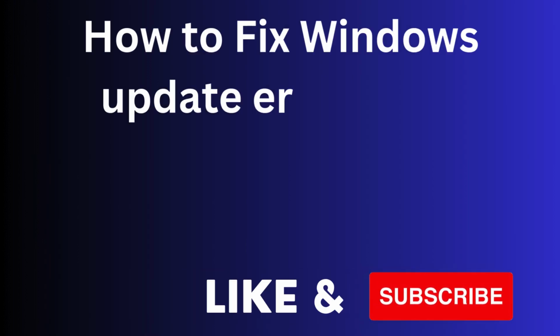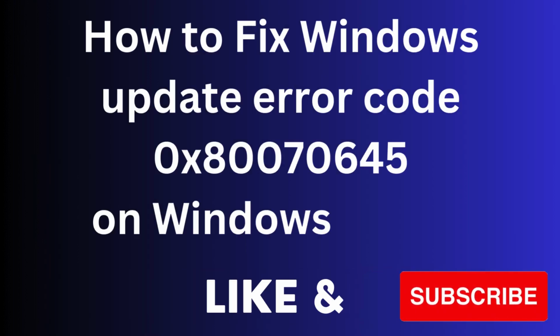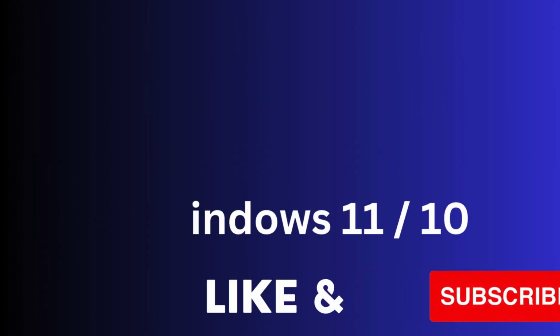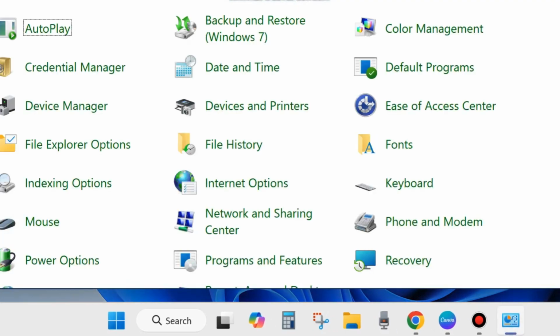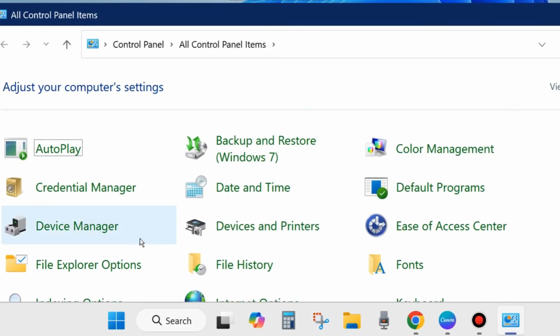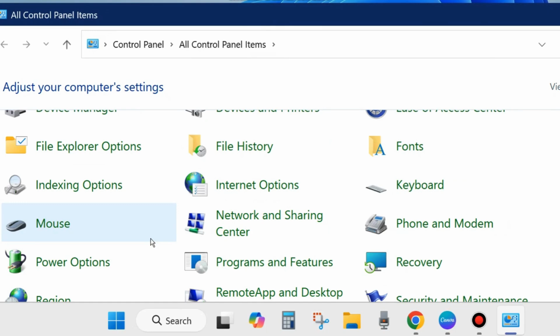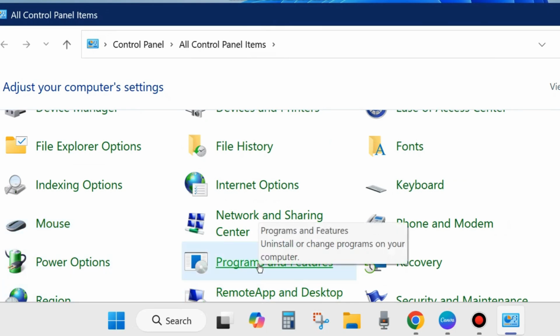See how to fix Windows Update error code 0x80070645 on Windows 11 and Windows 10. If you are also facing such type of Windows Update error code, Windows Update not installed, then first workaround is open Control Panel in your system and here look for the option Programs and Features.